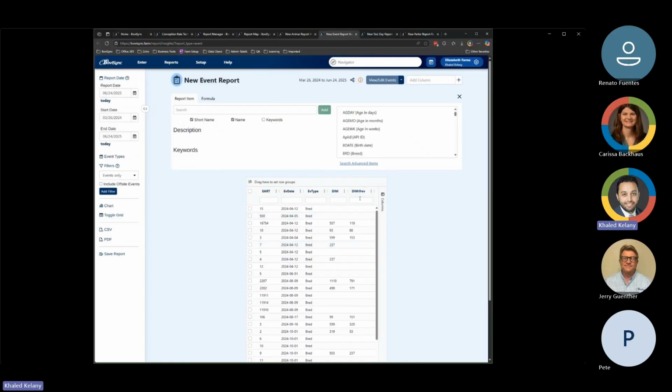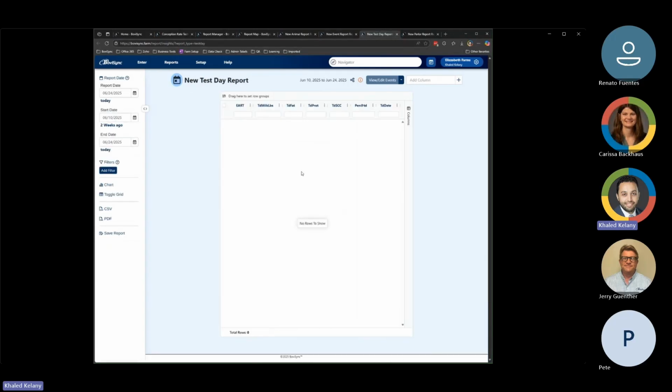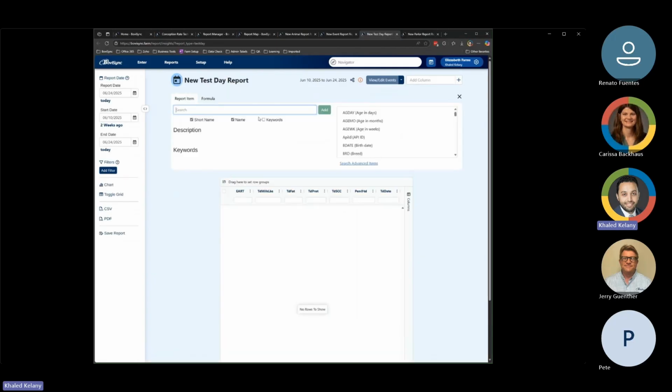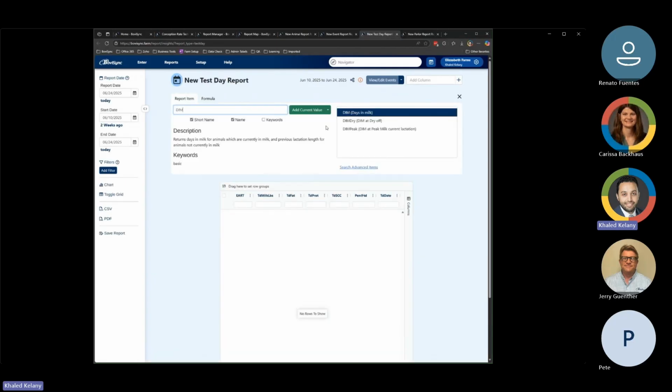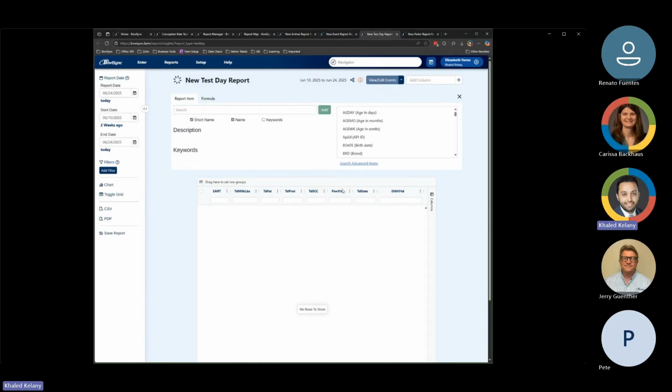And visually, this is an improvement from the first insight, you can tell this item is at event. And this will change with every report type. For example, if you go to the test day report and you add days in milk at event, in this case it will be days in milk at this day. Okay, I hope this is clear. All right. What else can we talk about?